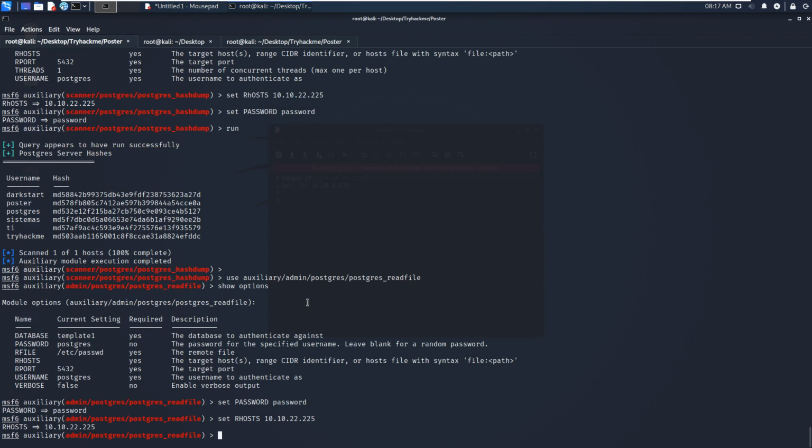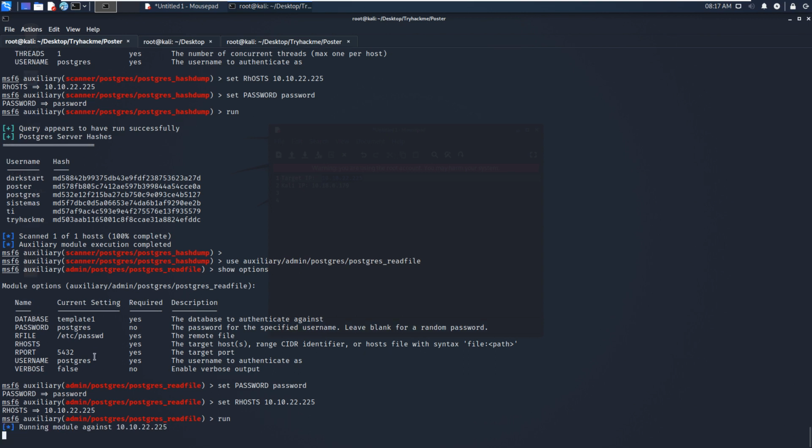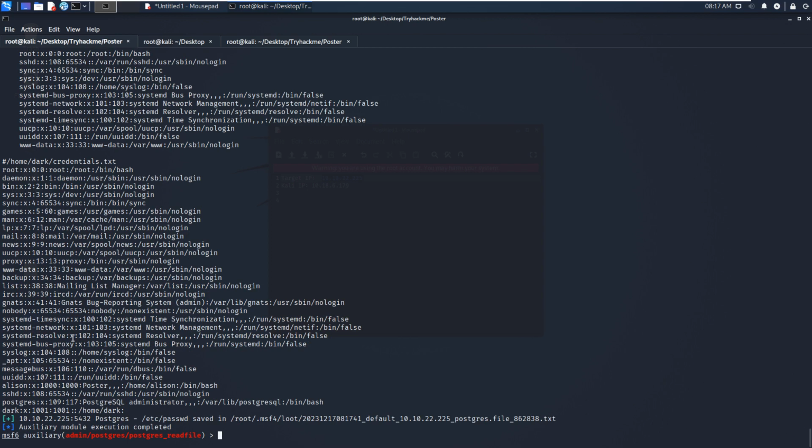I think we do not need that. Yeah, we want to read the password file of the target. And of course, you can set the file to another file name or the full path of the file that you want to retrieve. But at this moment, we just run it and retrieve the content of the password file of the target.